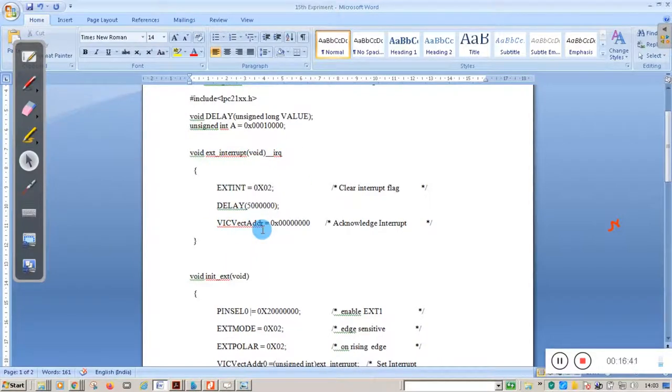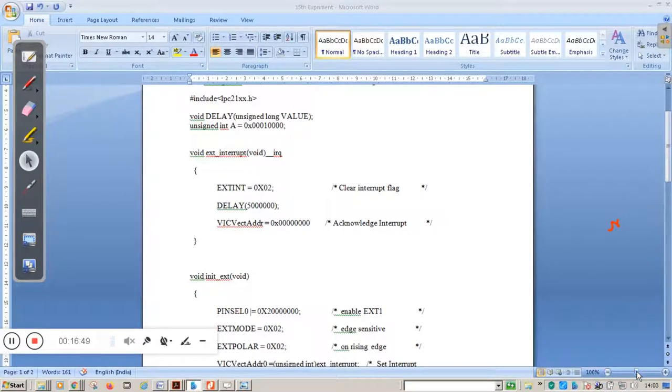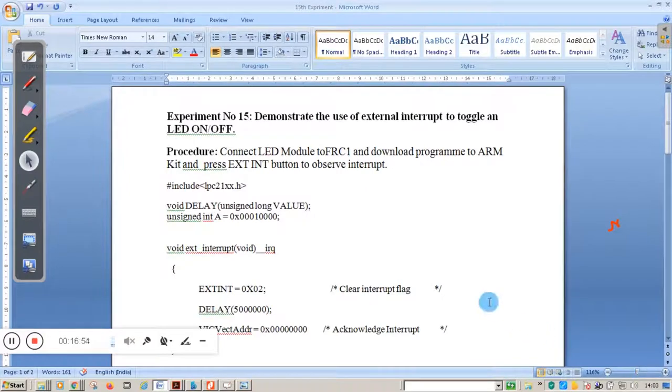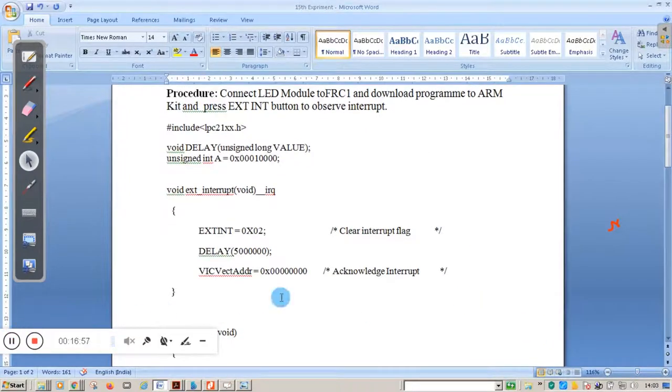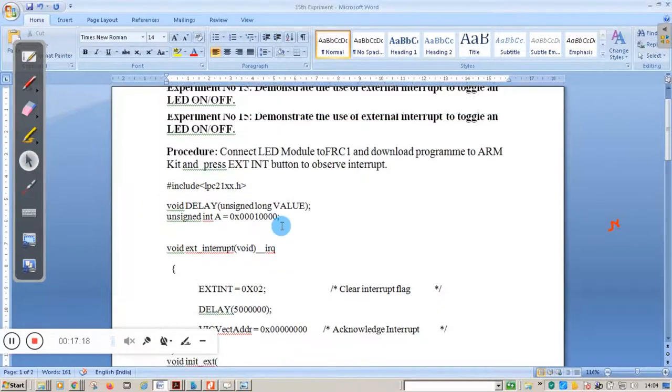So how will you come to know it is an ISR service routine? You see here, let me zoom this one. When you see the definition, you can see it ends with double underscore IRQ, as I told earlier. So this indicates it is an ISR. It is not a normal function. Clear? So now we'll go through it one by one.